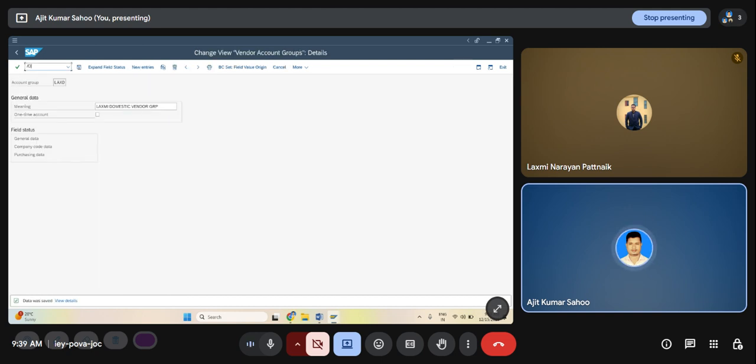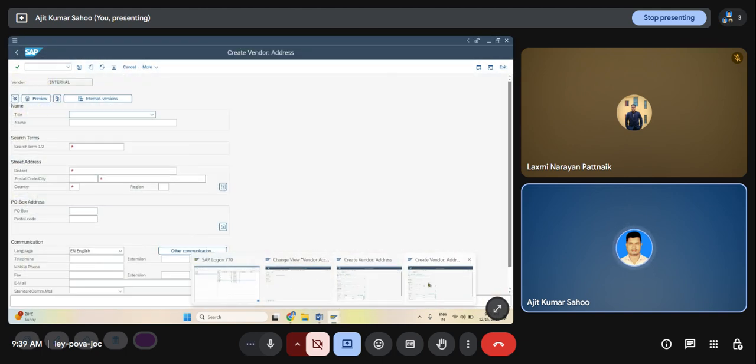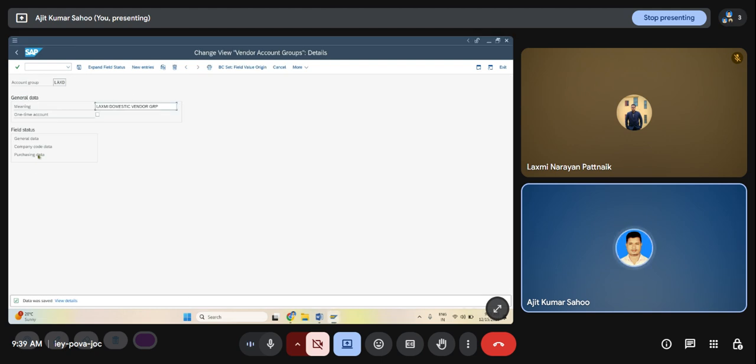So now go for the XK01, right? So this is your group, click enter, see. Got it? So these are the work of the consultant: how to create the number range, how to make fields optional. You have to discuss with the client what they are looking for, then accordingly you have to make some changes. Got it?